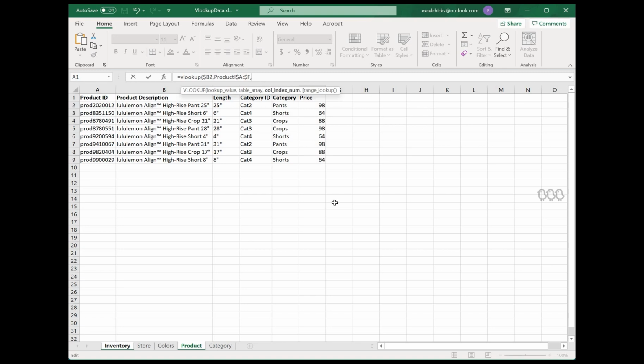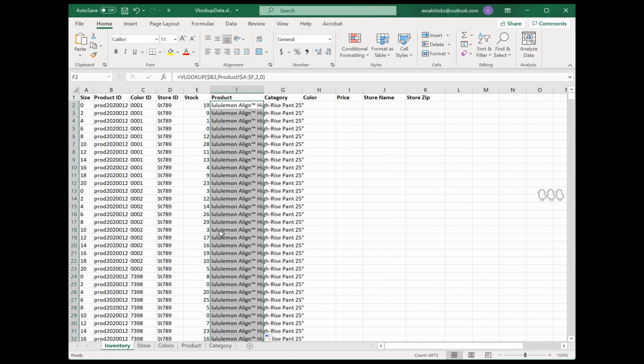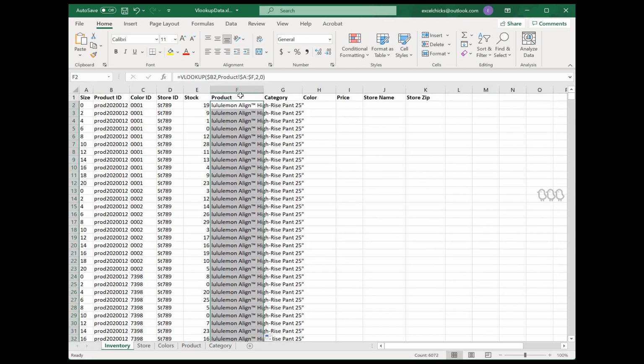And now we need our column index number. So we want to pull in the product description. Remember, the first column is column 1, this is 2, this is 3, 4, 5, 6. We want to return 2. So we're going to do our 2. We're going to do 0, enter, and there we go. We have our Lululemon high-rise pants 25. You can scroll through and see the different values that pop through over here.